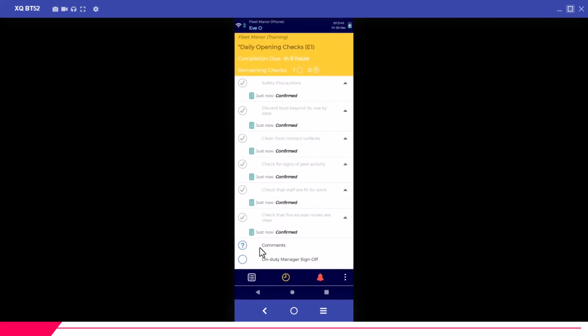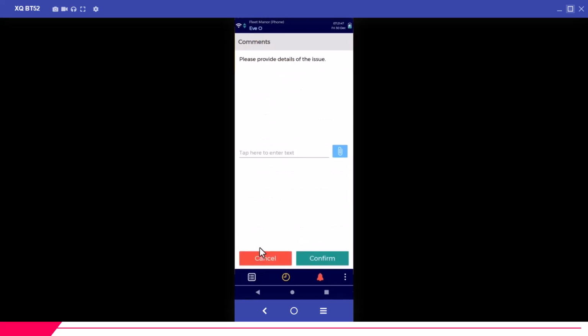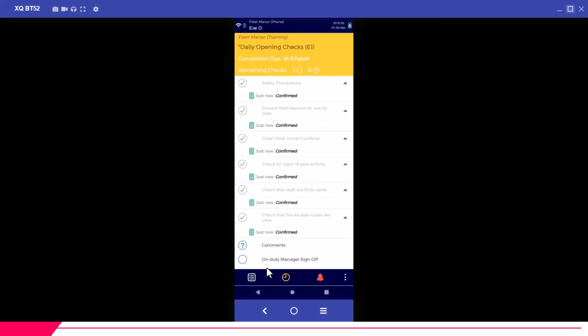If I need to add any comments, then I can complete the optional comments check at the bottom and then add some text. This was our free text check that I entered earlier. And then I have to remember not to complete that last check because that's for our manager to complete. So in the ideal world, the operator will either log out or be timed out, and the manager will log in, which I'll do now.